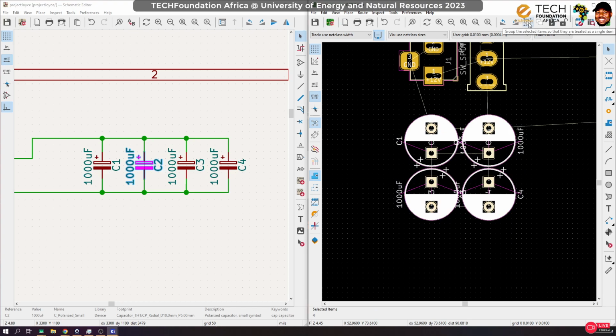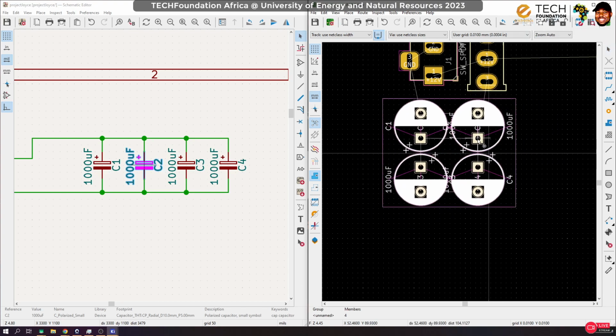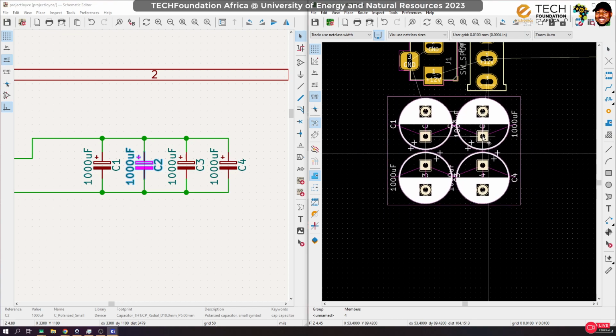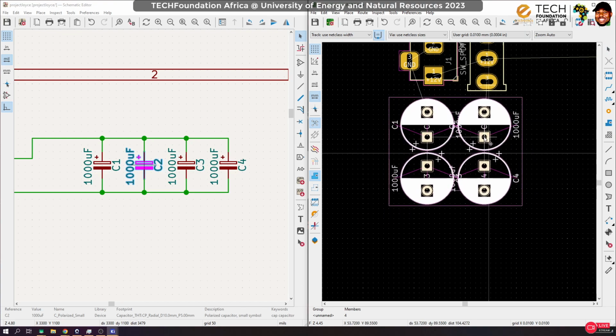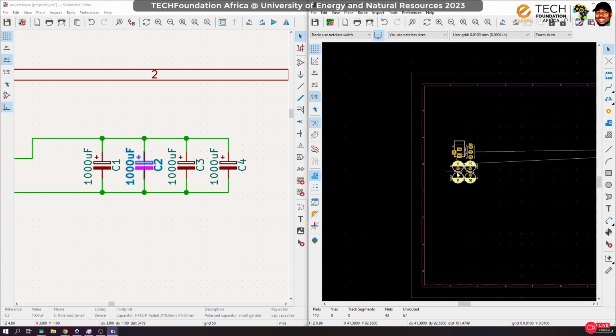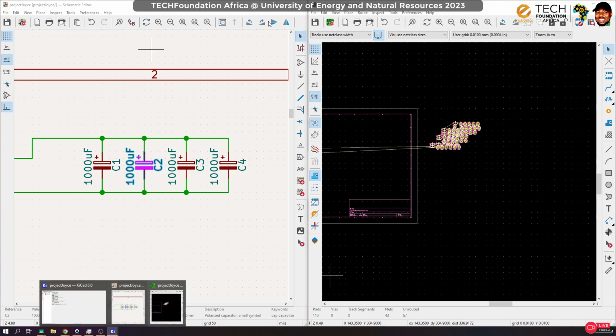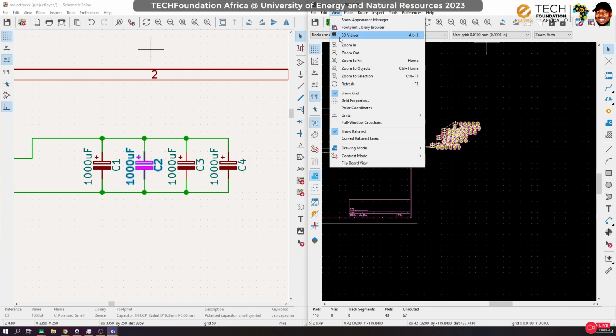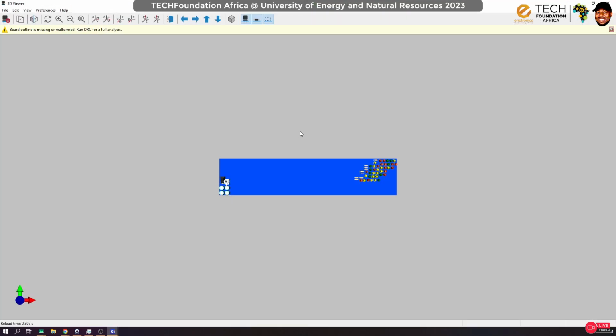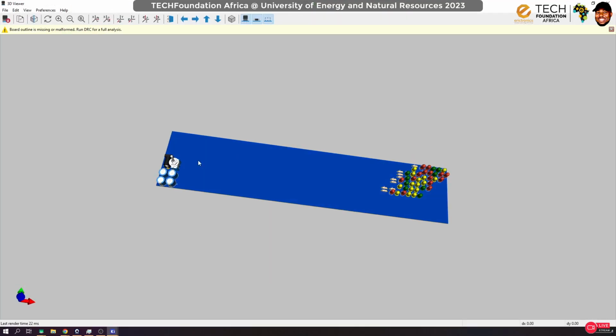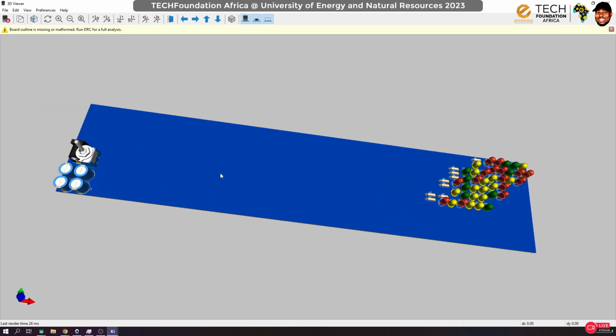Now I'm going to group this, so that I can move these together as a single unit. I don't want them to get distorted again. All right, for now, that is what we want to do for our power side. And if we go back to the 3D view, you realize that all the updates I've done also reflect. So that's the arrangement I just did.